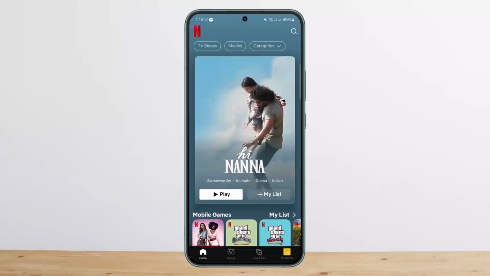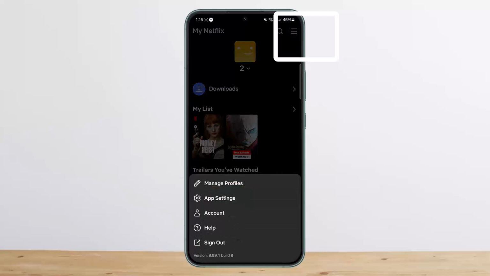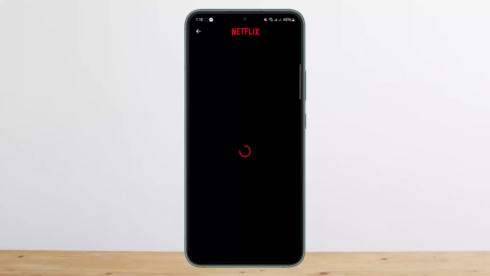Once you're signed in, you want to tap on the My Profile option at the bottom right corner of your screen. Once you do so, you want to tap on the hamburger or the three horizontal line icon at the top right corner of your screen. From here, you want to select the option that says account, and it should take you to another page.